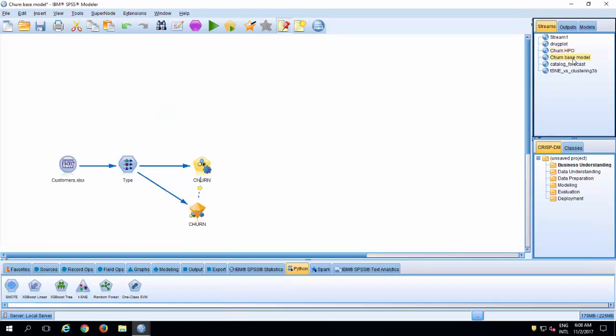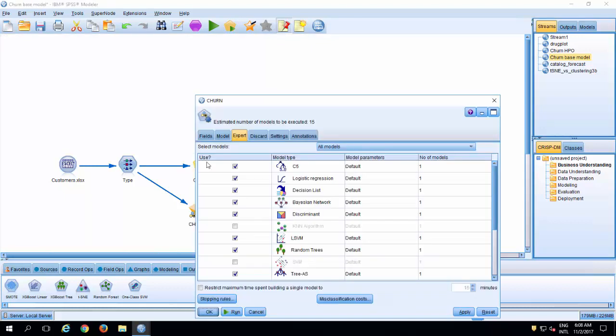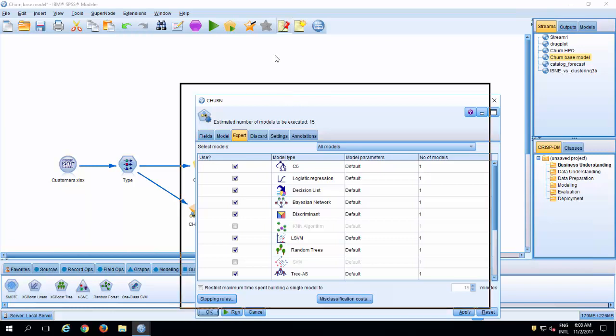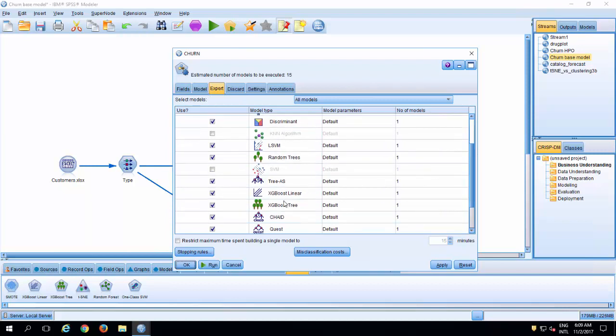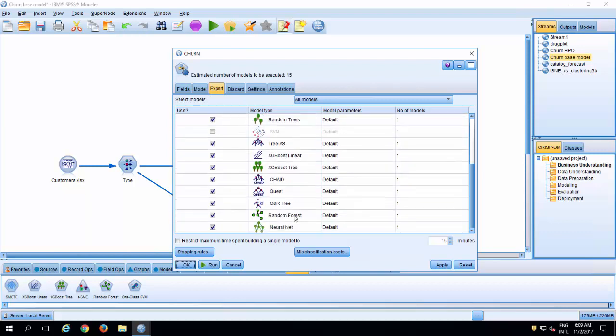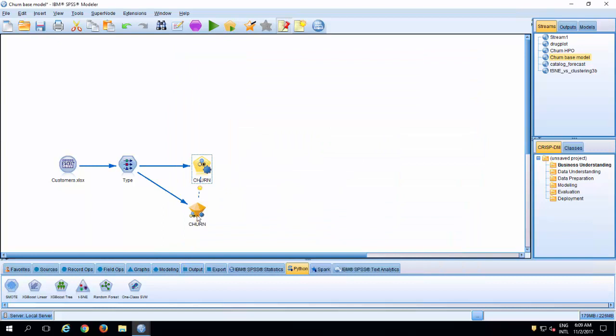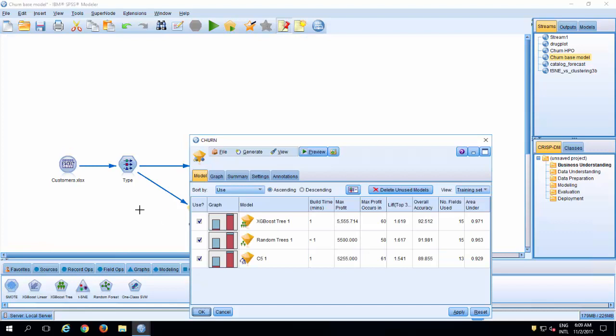Another thing that has been added in SPSS Modeler 18.1.1 is that in the auto modeling node, which is one of the very successful nodes of SPSS Modeler, we also have added the new algorithms. So you can see XGBoost linear, XGBoost tree, as well as the random forest have been added in here. Once you do the model selection, it'll find the best model for you. So all the models have now been added. In this churn model, you'll see the XGBoost tree has been selected as the number one model based on overall accuracy.